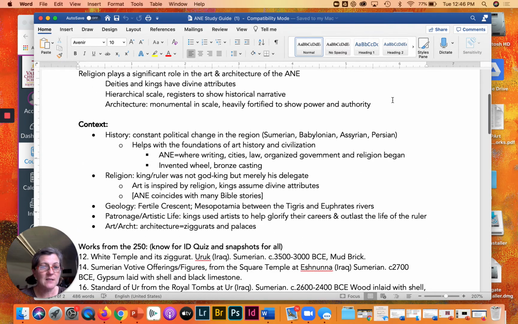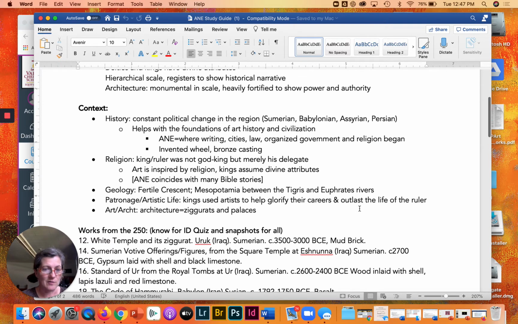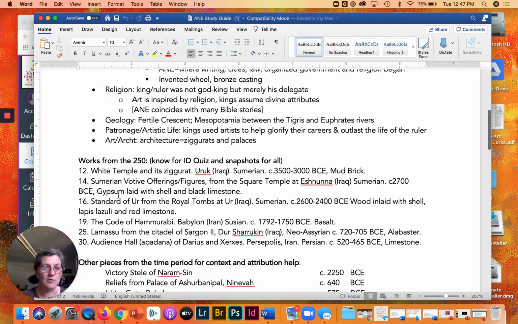This context is a little bit of the background for you. Sometimes it'll tell you what's going on in the history of the time. Sometimes it'll be politics. Sometimes it might make connections to contemporary things that are going on. Geographical, I don't know why it says geology. I think it means geography. Patronage, artistic life, etc. Okay, it just reminds you which ones are connected for this unit.